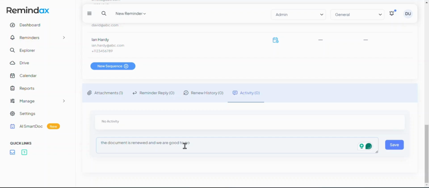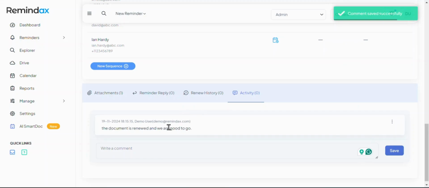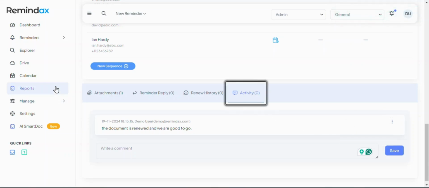Similar to that, you can hit save, and this is the activity which you can save over there. Now the choice is yours. You would like to edit it, you would like to delete it, so yes, you can do that as well.